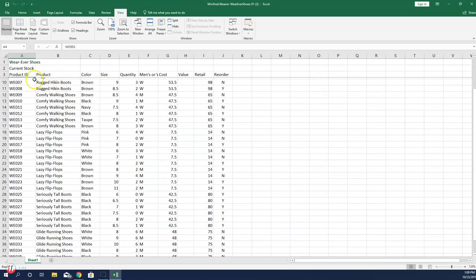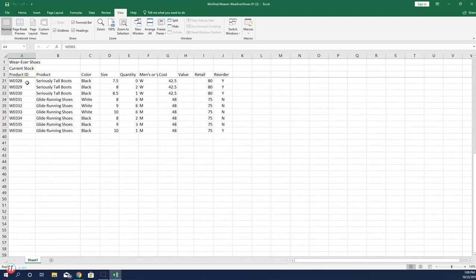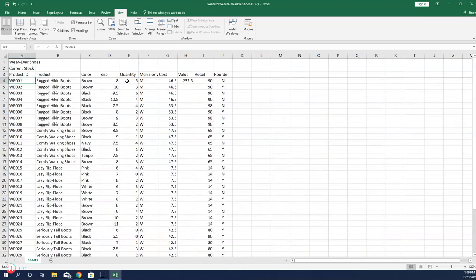Scroll to row 31, and we're going to click on cell E31. E31 currently has 0 in it. You're going to type in the number 3 and press enter. We're going to hold the control key and press the home key to go all the way back to the top of the document. The insertion point should return to cell A4.